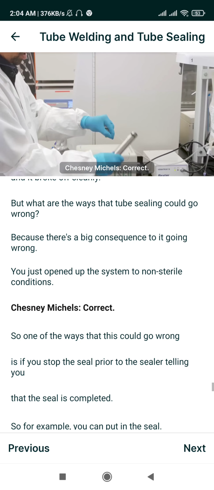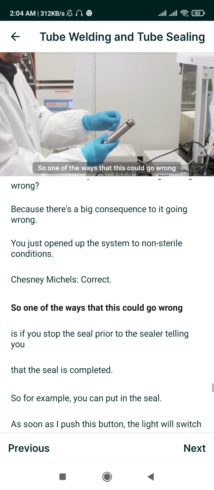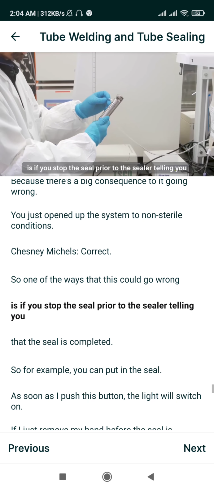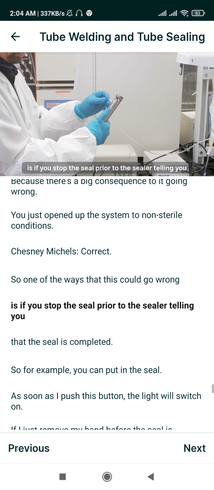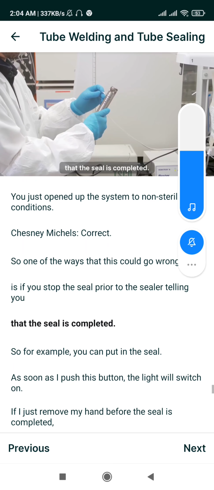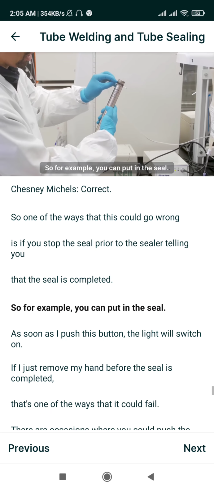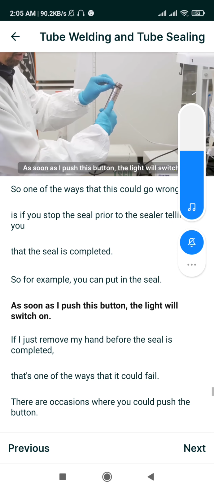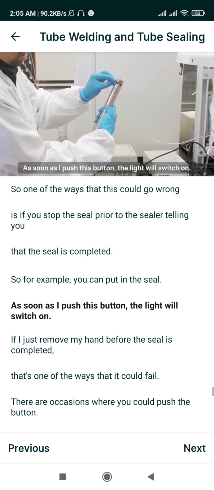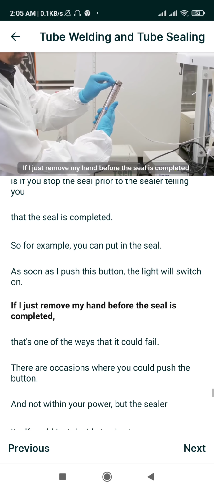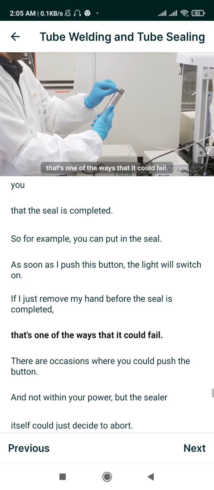Correct. So one of the ways that this could go wrong is if you stop the seal prior to the sealer telling you that the seal has completed. For example, you can put in the seal. As soon as I push this button, the light will switch on. If I just remove my hand before the seal has completed, that's one of the ways that it could fail.